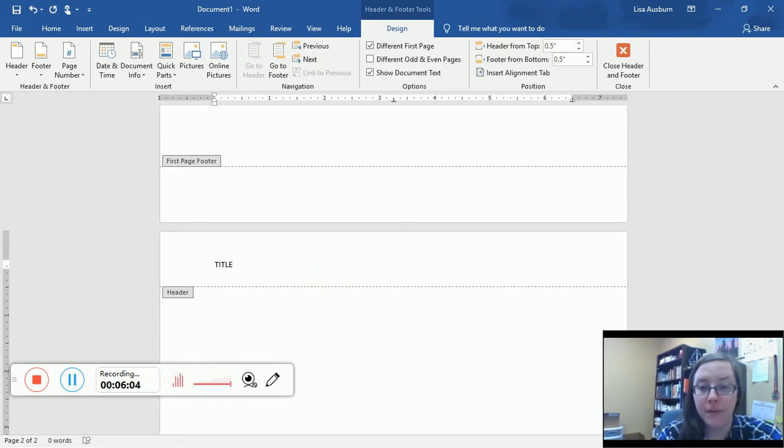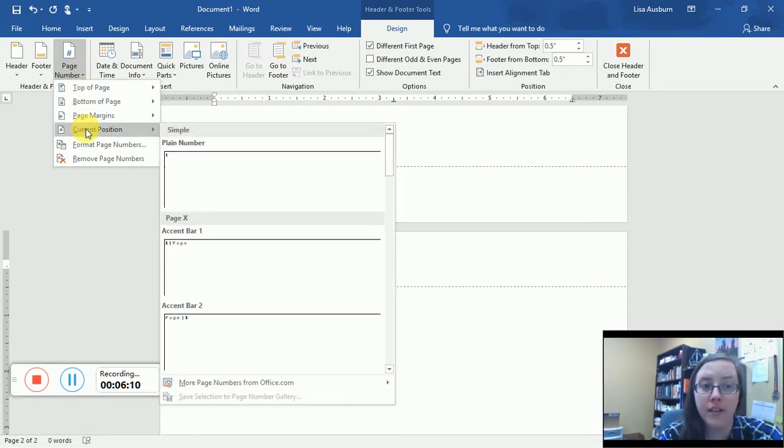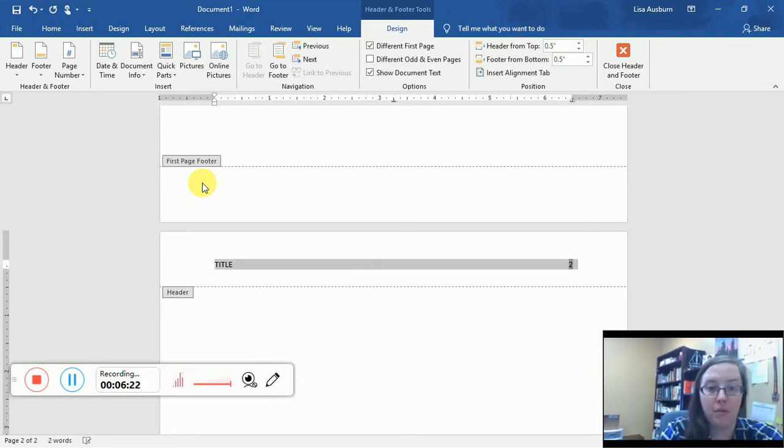Push tab again to get to where I need my page number to be. Insert that page number not at top of page, but at current position. There I can see that it says 2. If you just type 2 here, then you will get 2 on every other page. So that will be a problem for you later when you write your paper.